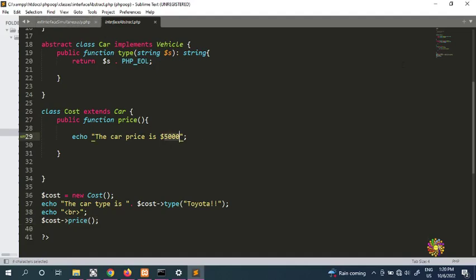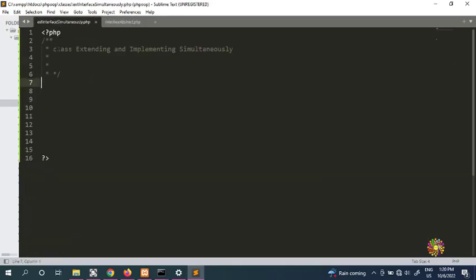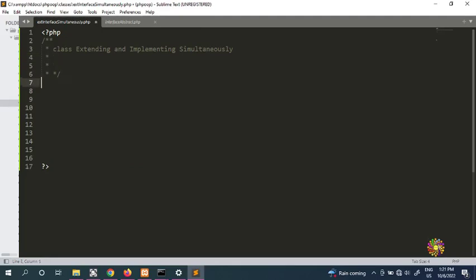Alright, so how about if instead of an interface, we create a class that extends and implements simultaneously. For example, here we have an interface and a vehicle. Say we create a class Vehicle with two interfaces. But I am not going to give you this example of vehicle, because vehicle is everywhere. I'm going to give you a very easy to understand example.